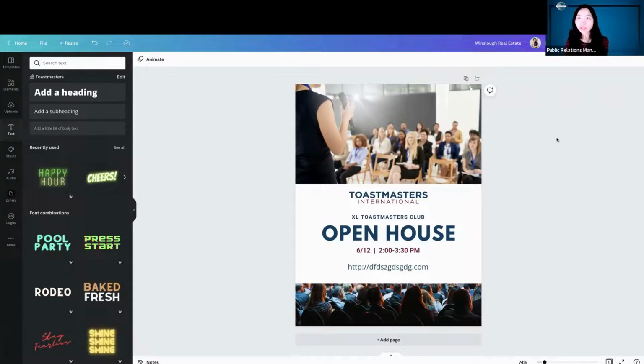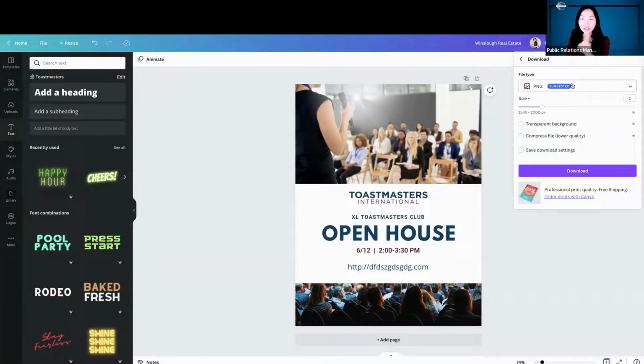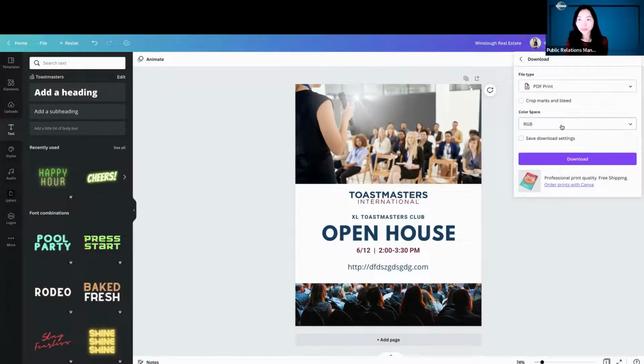How to print it? Because this is a flyer, you build it as a flyer, so you can download it a different way. PNG is good for online use, and you can download the PNG or JPEG. As it says here, it's best for complex images. It remains good quality, and it's good for online sharing. But if you want to print, it's best to use PDF Print. And it depends on what kind of printer you have. If it's a laser printer or inkjet printer, usually it's RGB.